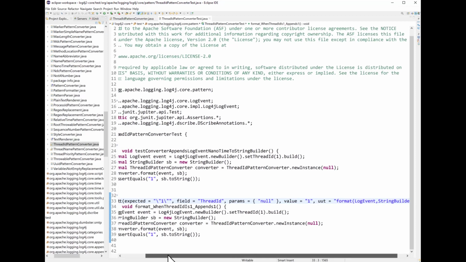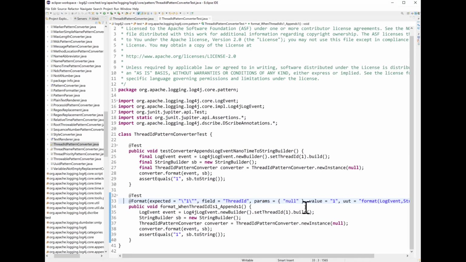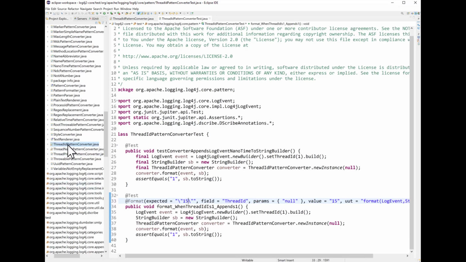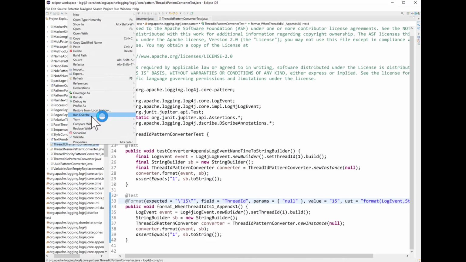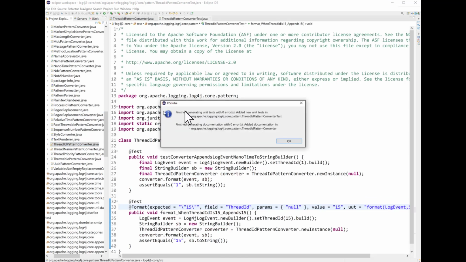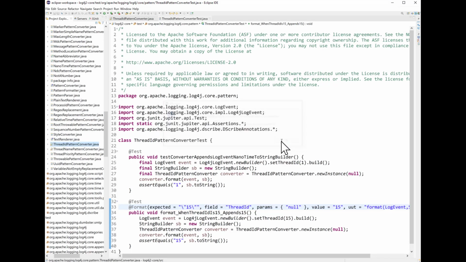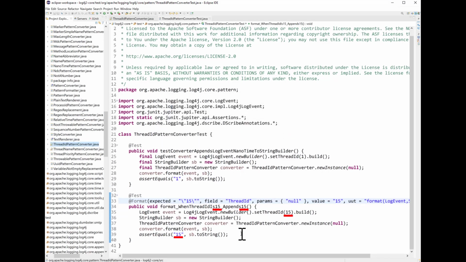If we want to update the usage example, say by changing the thread ID's value to 15, we simply modify the annotation's values and rerun DScribe. As you can see, DScribe successfully changed the placeholder values in both the test and the documentation fragment.